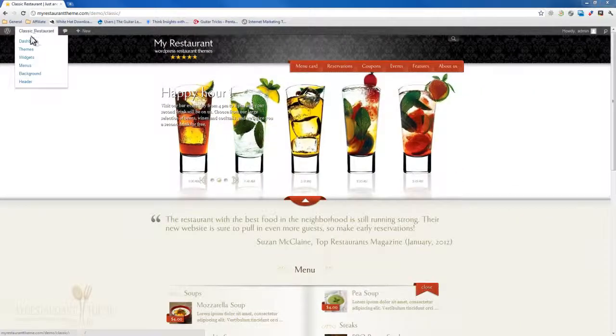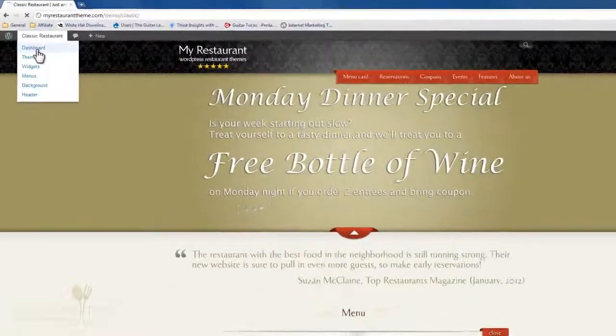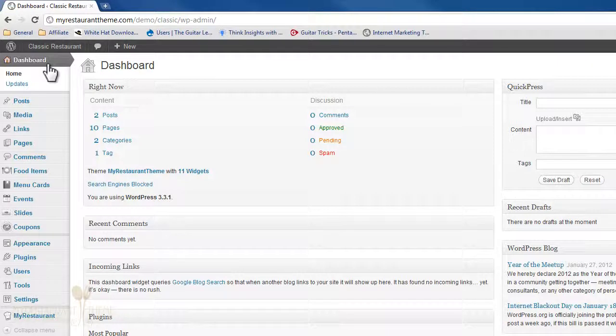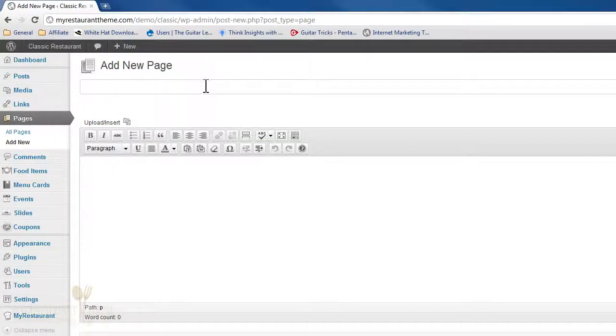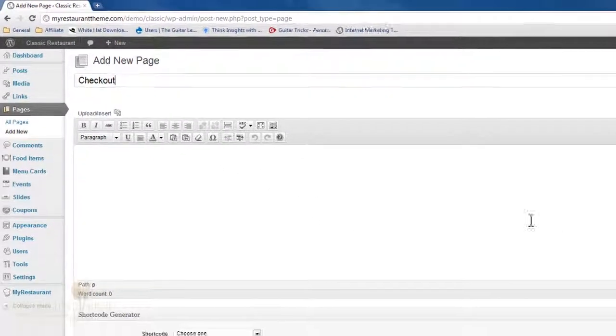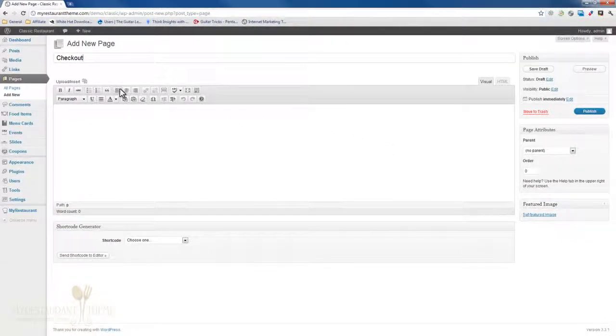First of all, we'll go to our WordPress dashboard and we'll need to create a checkout page. Just go to Pages and add new page. You can call it basically whatever you want. I'll just call it checkout. You don't need to put anything into the description area or set a featured image because this is just going to be a container, and MyRestaurantTheme will actually generate info into this page once someone places an order.